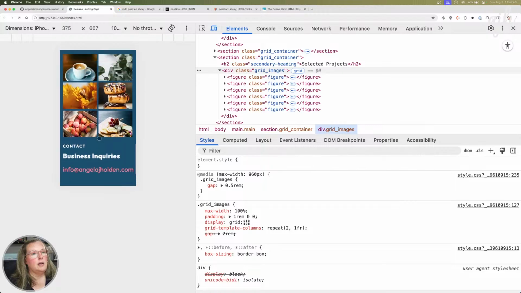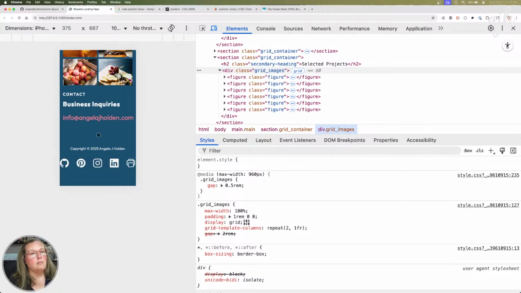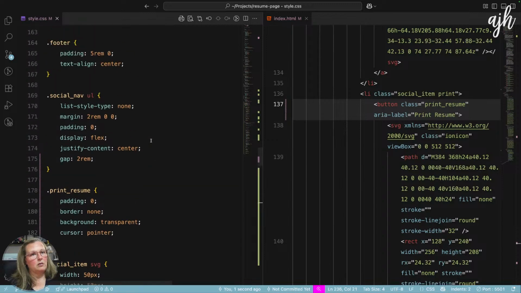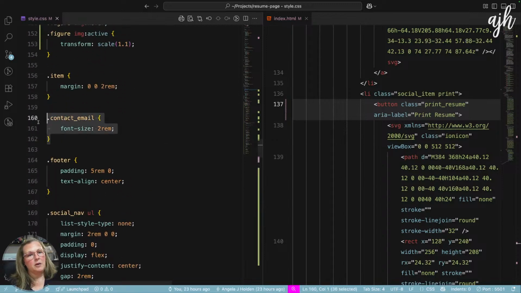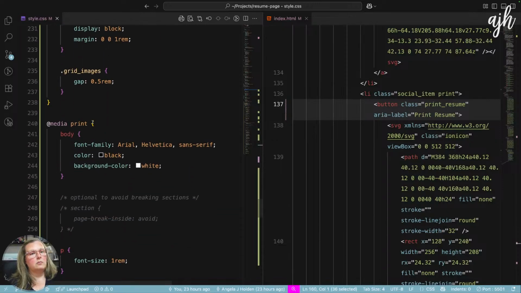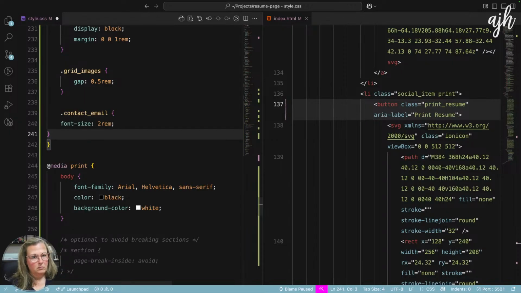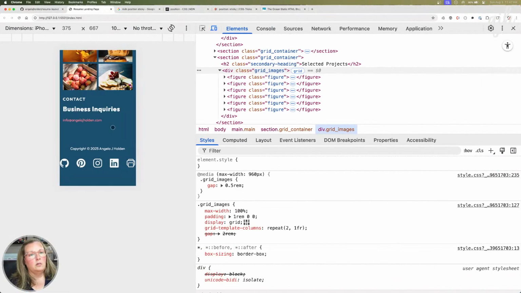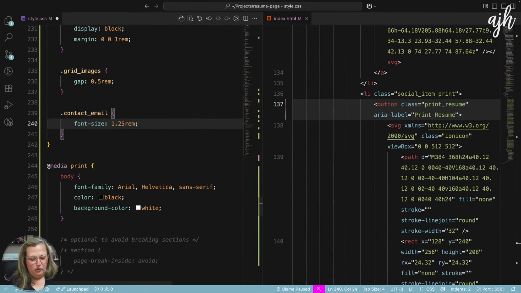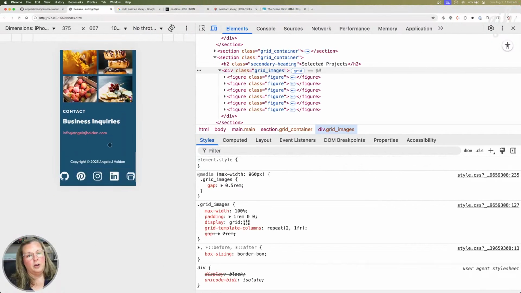Okay. And I think that we can just tighten up our email as well. So that is the contact email. Oops. Let's do 1.1. Yeah. Maybe 1.25, because it's special. It's the email address. Yeah, there we go.